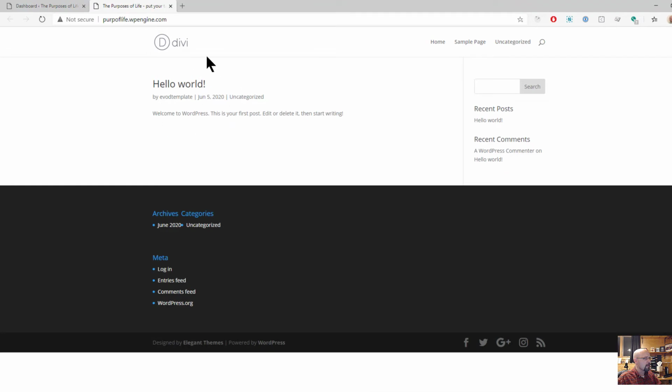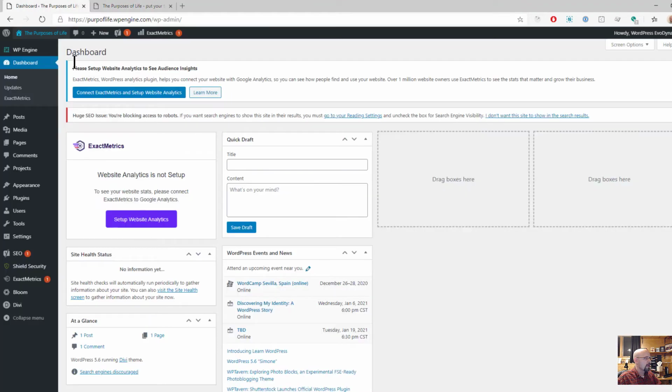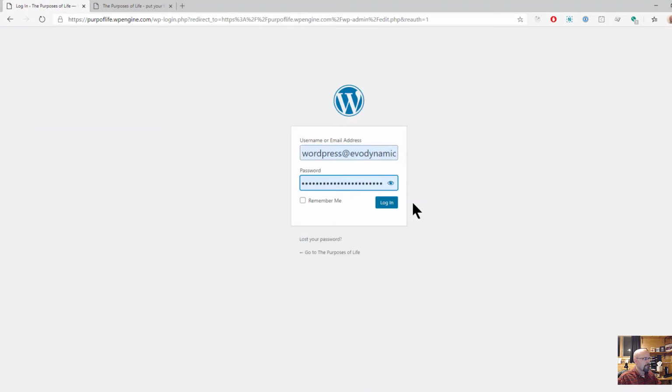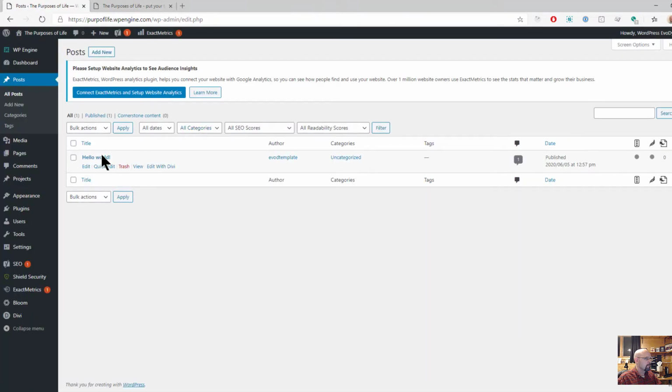So if I could find this Hello World post back in my back end, I go to posts. It's going to make me log in again. What's up with that? There we go. I edit this post.